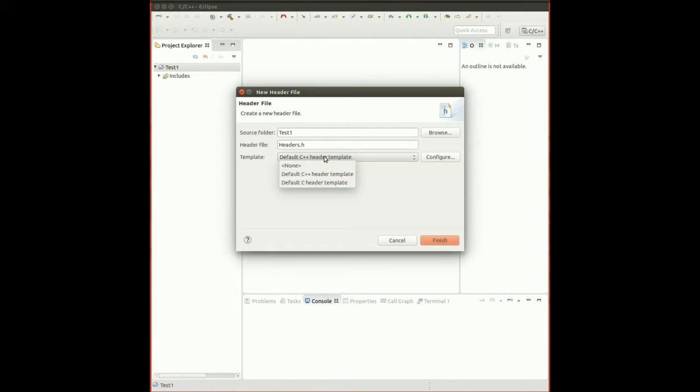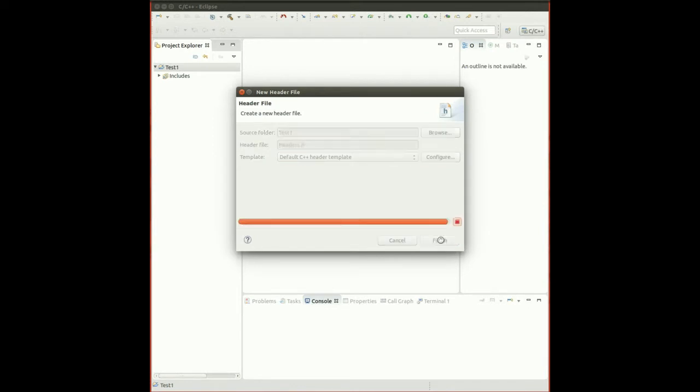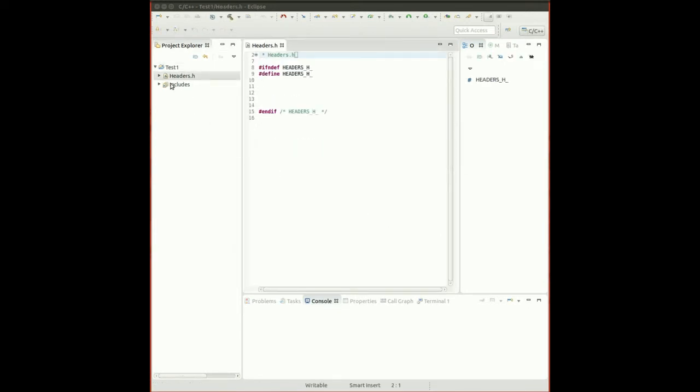Default C++ header template, and then if you click on finish, you're going to have a new file. It's called headers.h, and in the middle panel you're going to see the content of the headers.h. So your file name is being displayed here, and Eclipse has already written some lines for you. For example, ifndef HEADERS_H, define HEADERS_H.